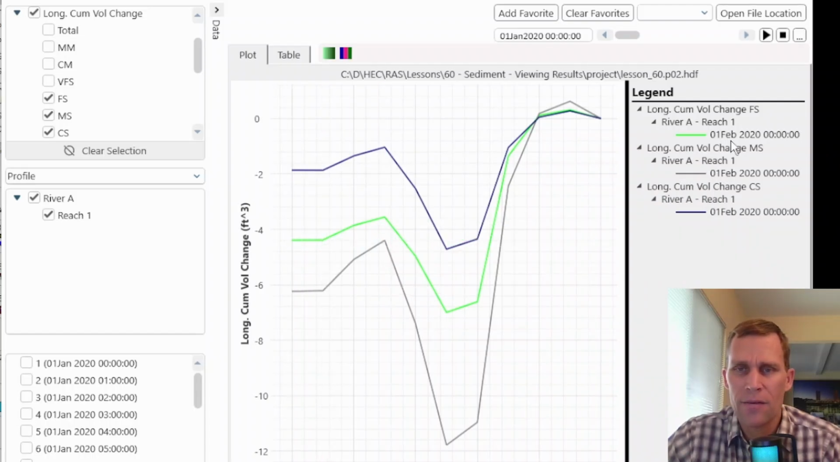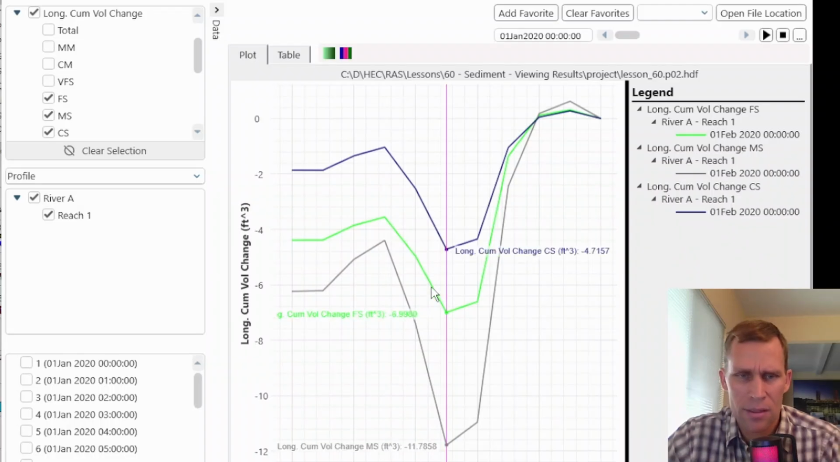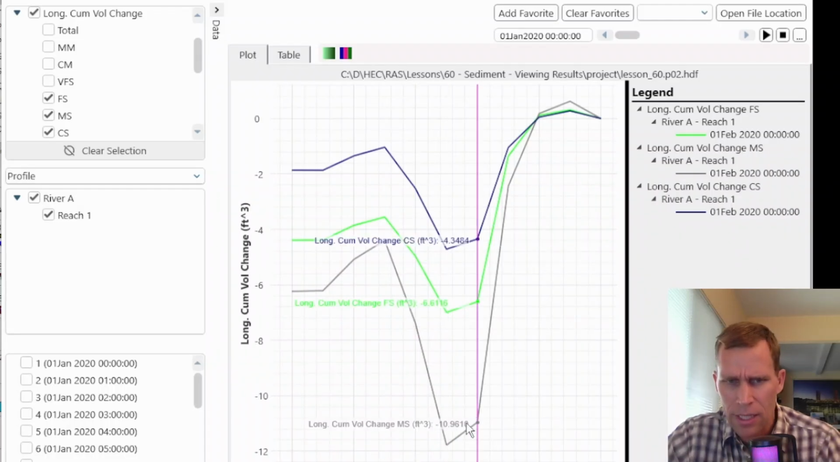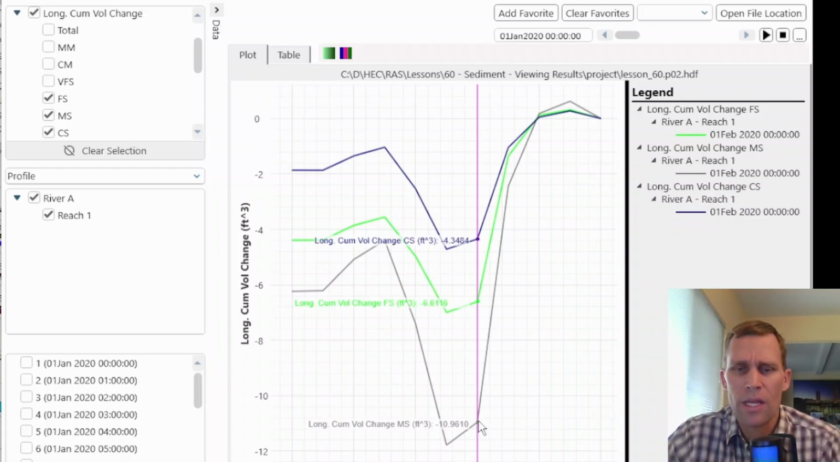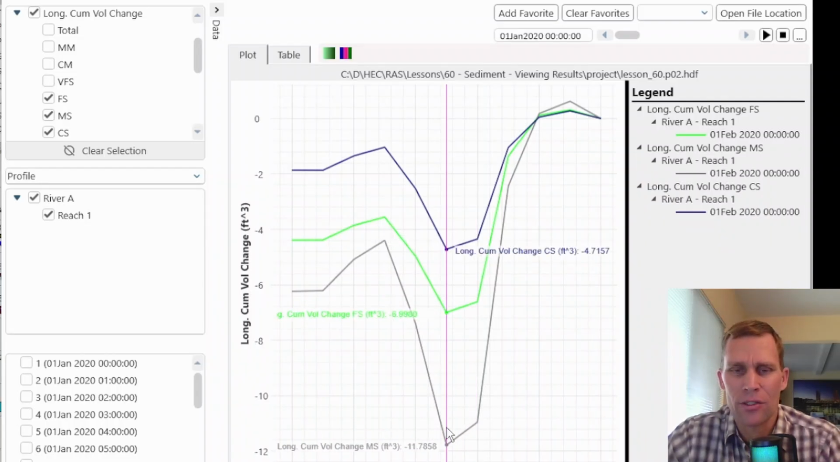So the fine sand right here is in green. This top line here represents the coarse sand, and then the bottom line here in light gray, this is the medium-sized sands. The reason why the medium-sized sand is much more than the fine sand is because I believe the specific gradation is very heavily weighted. There's a lot more medium sand than there is fine sand.